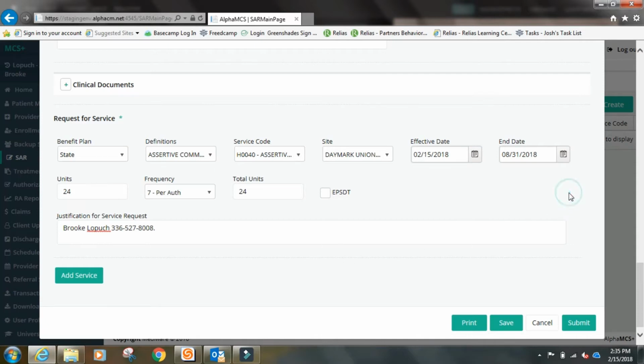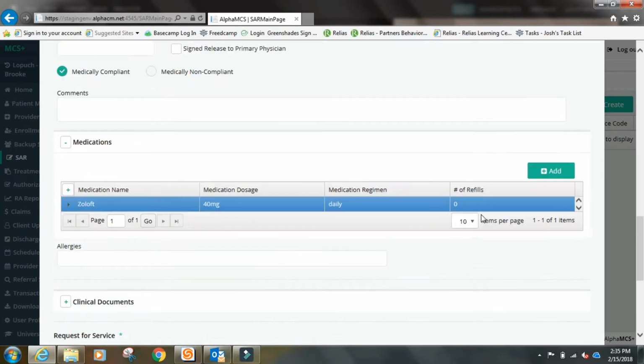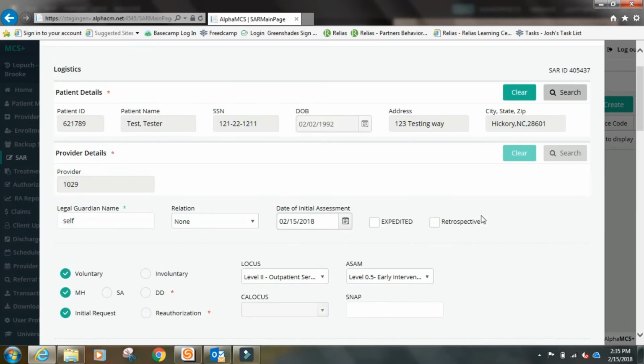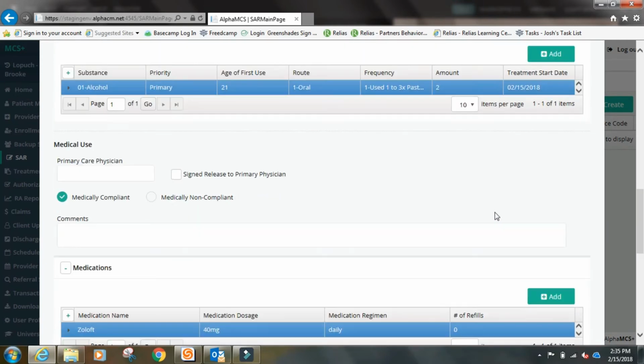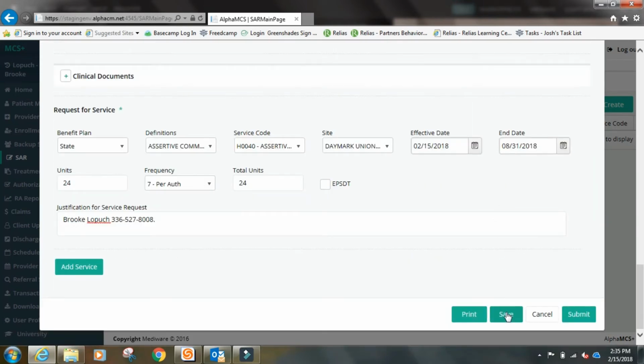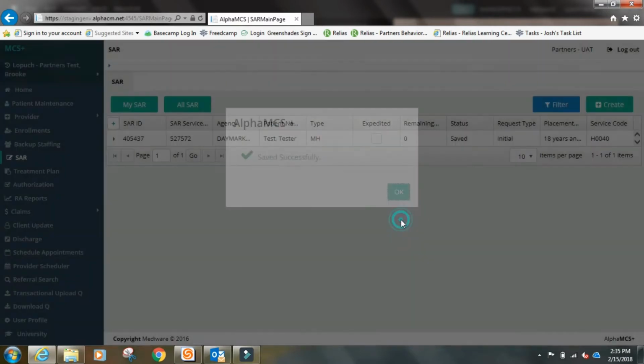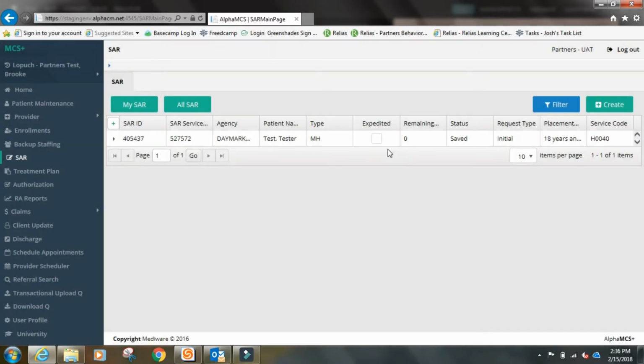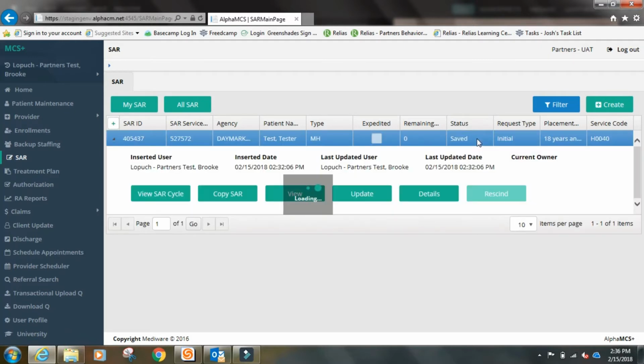Okay, so at the end of this, and I'm not quite ready to submit it yet, so I'm just going to save it. And here it is on my SAR. So it's got your ID number, your agency, your patient, days remaining 0 because it hasn't been submitted yet, and status is saved. So I'm going to highlight that, and here's where you get your options.